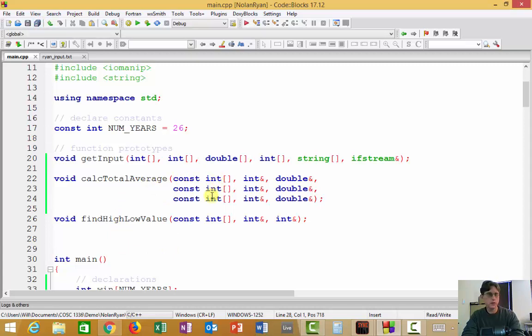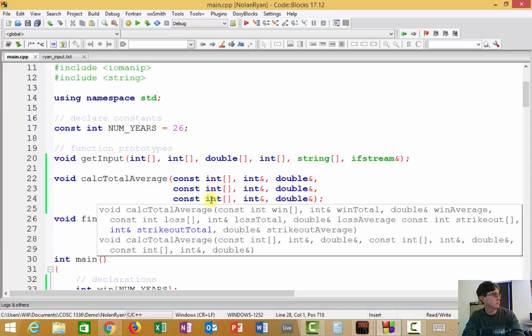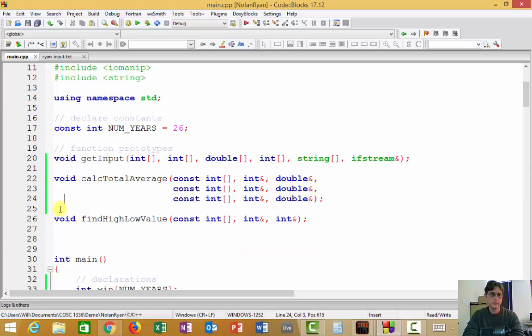So we've got the array, and they're all integer arrays, right? This function is not doing anything to the ERA array. So we've got the win array, loss array, the strikeout array. This is the totals and the average. Like that.